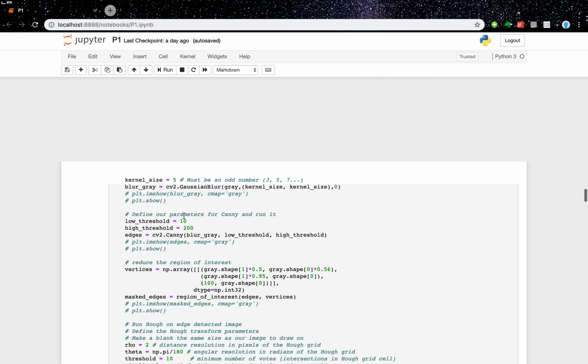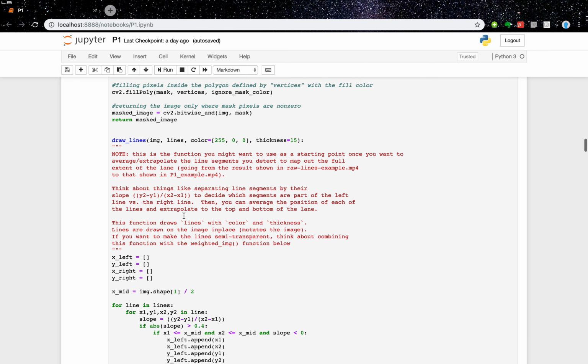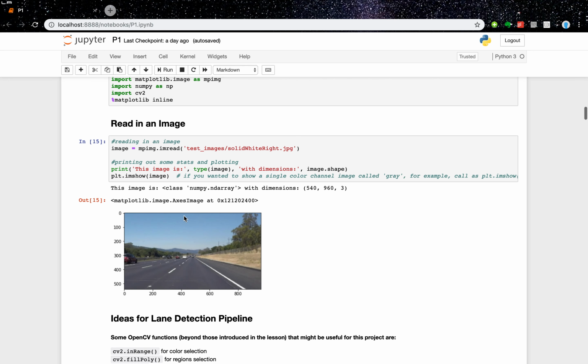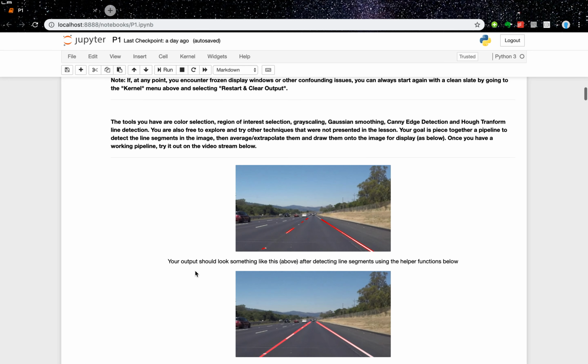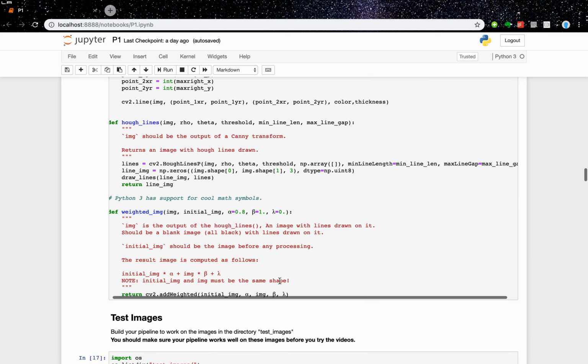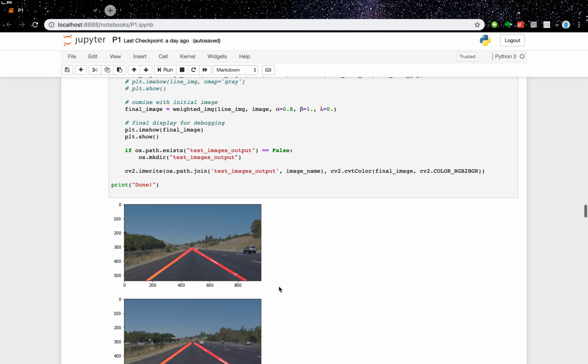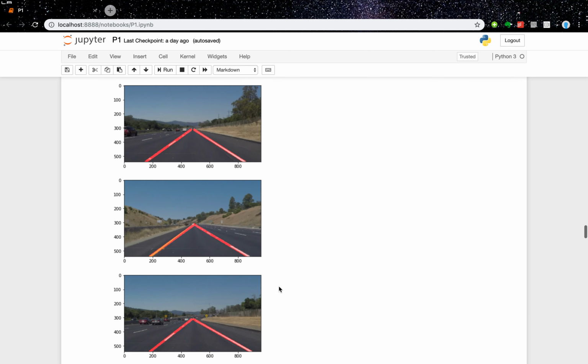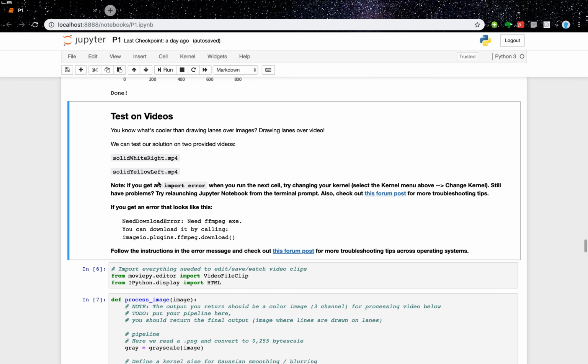Let us go back to the original test images. So it's like this. Here we only have one of the test images. So it seems to be good enough. And to make it more vivid, we want to apply it on videos.